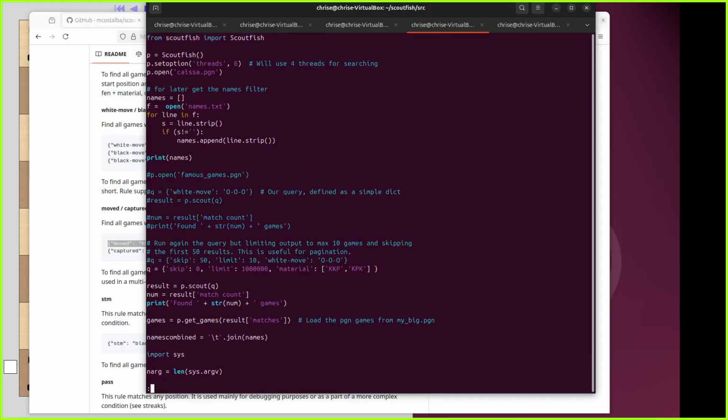my main system, mytest.py would be better. So if you understand Python or not, it's fairly straightforward. You import Scoutfish, and then how many threads you want your CPU to run with. Now, I've downloaded the Caissabase database, obviously a much later chess database, with millions of games in it, so you can search for things more effectively.